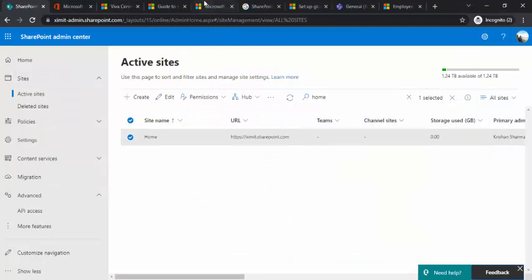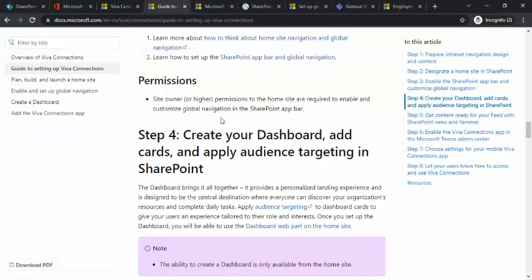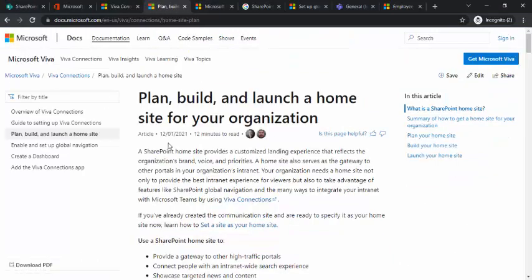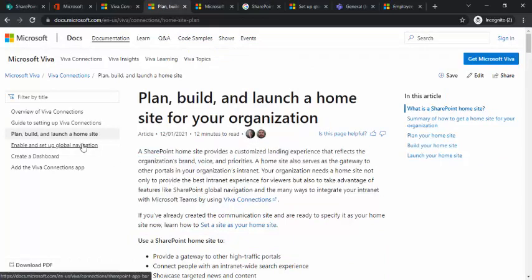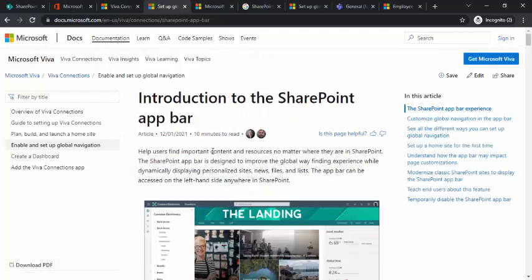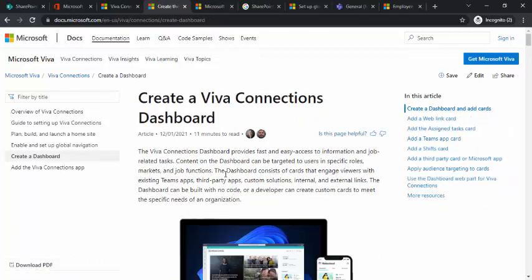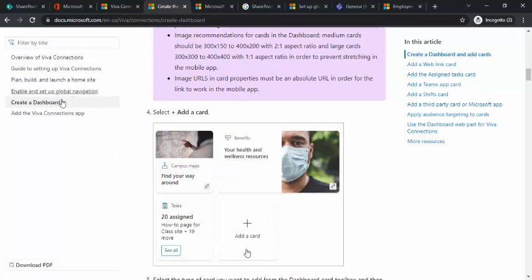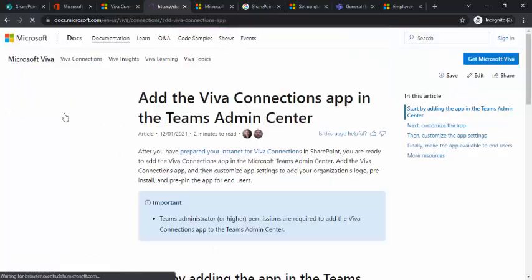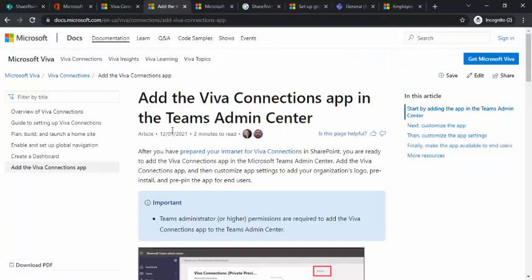So for that, I'll go back to the reference page, where you can see the third step was plan, build and launch a home site. That I'm leaving to you, because it's per company's choice how they would like to structure the information. Enabling and setting up global navigation, we have already done, how we set up that app bar. Create dashboard, that step we have also completed. We have added Viva Connections and added the widgets, the cards from the Viva Connections app. And now the last piece is adding the Connections app into MS Teams.